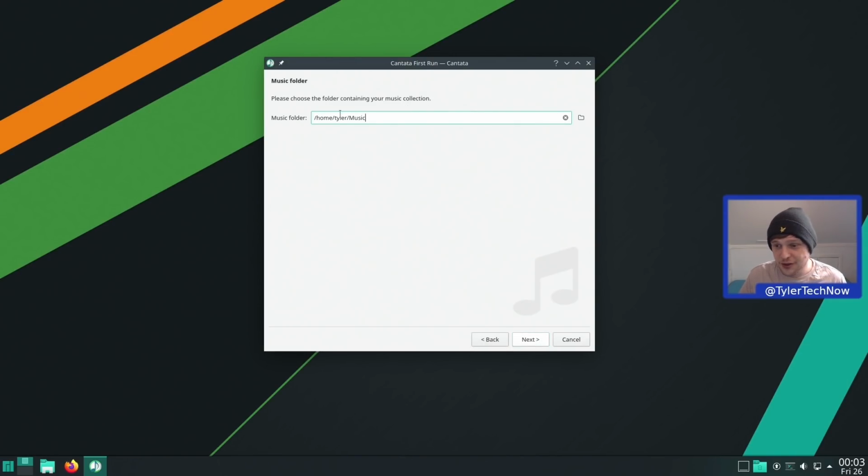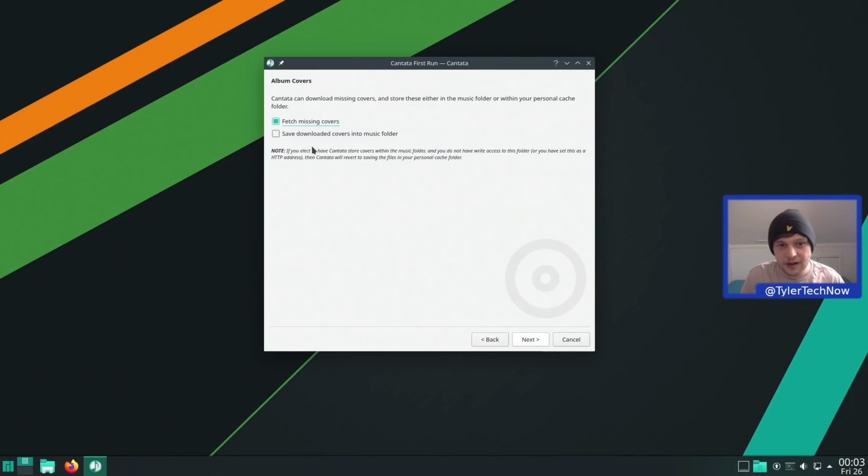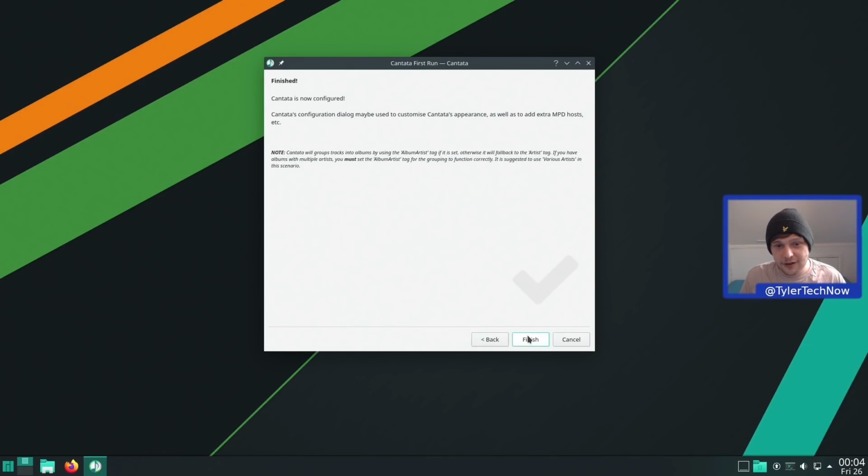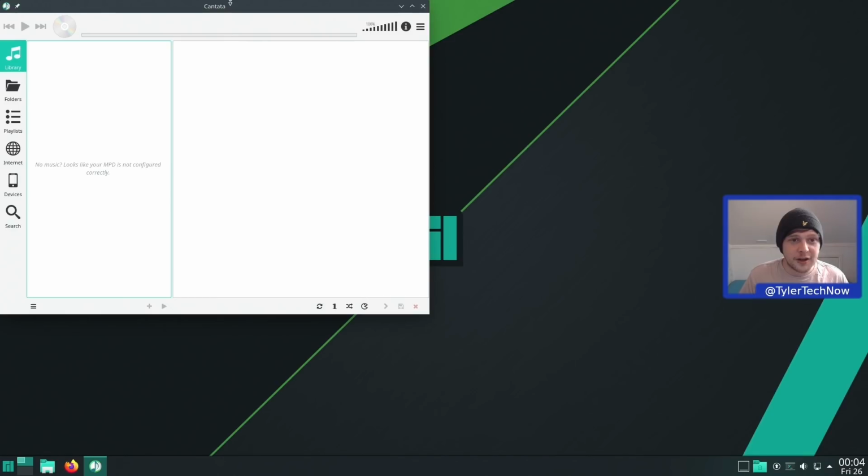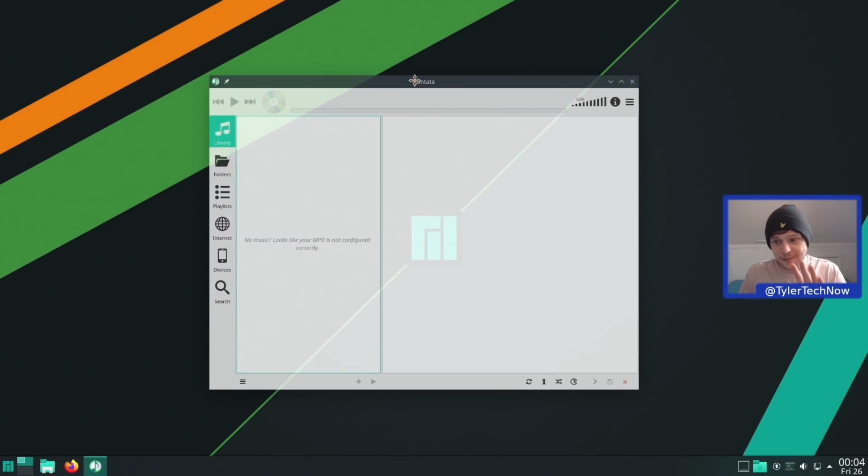And then it will let you choose where your default music library is going to be, but leaving it on the default of home/music is the one that we're going to use. And then we can choose with our album covers to fetch missing covers and then save the downloaded covers in the music folder. Next, and congratulations. And here we go. Yeah, so it's a very nice sort of simple and clean layout.